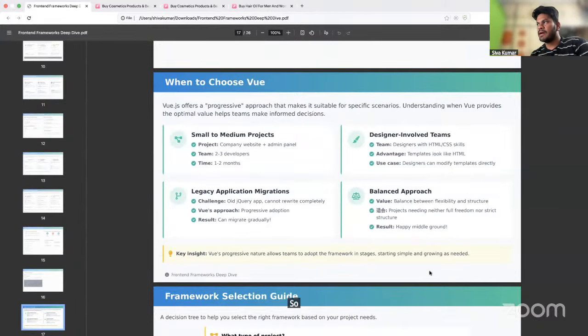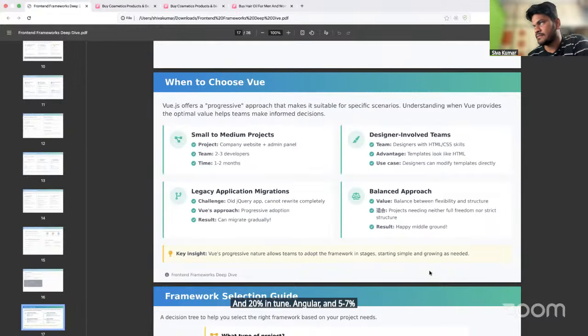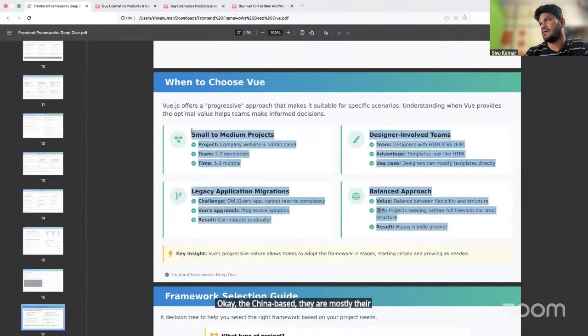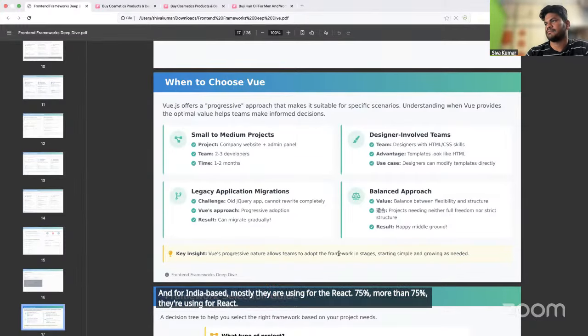Based on my understanding, about 75% of companies mostly use React, 20% use Angular, and 5 to 7% use Vue.js. China-based and India-based companies mostly use React, more than 75% of them.